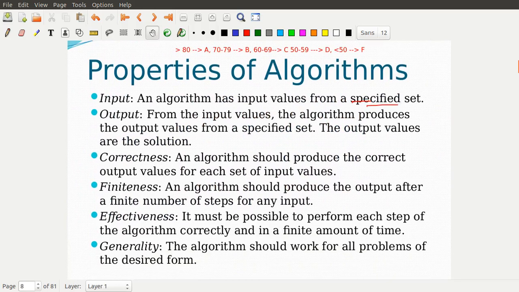Finiteness. An algorithm should produce the output after a finite number of steps for any input. So this is also a property of an algorithm: it should be able to produce the output after a set number of steps. We should be able to say that if you perform, let's say, 1 billion steps, you will get a result. Even performing 1 billion steps would take a lot of time, but still we would know how many steps there are to get the result. But if you say that you keep on performing until you get a result, that means the algorithm isn't finite.